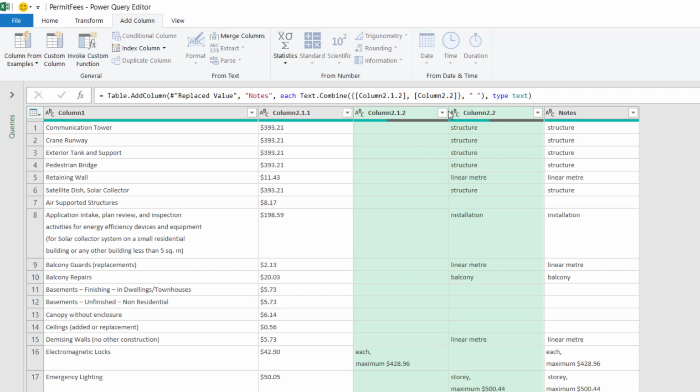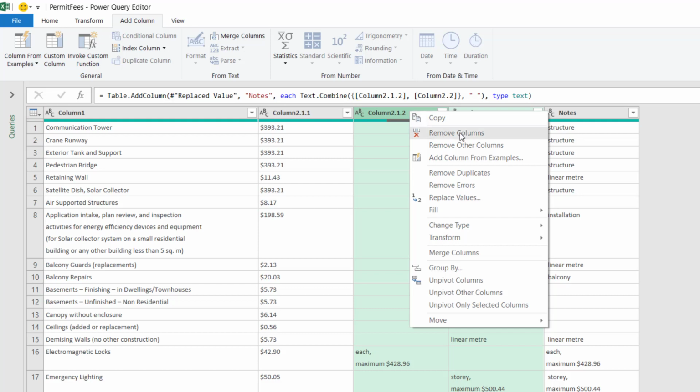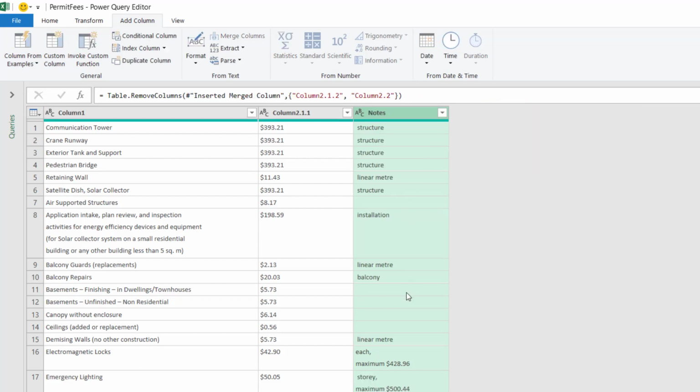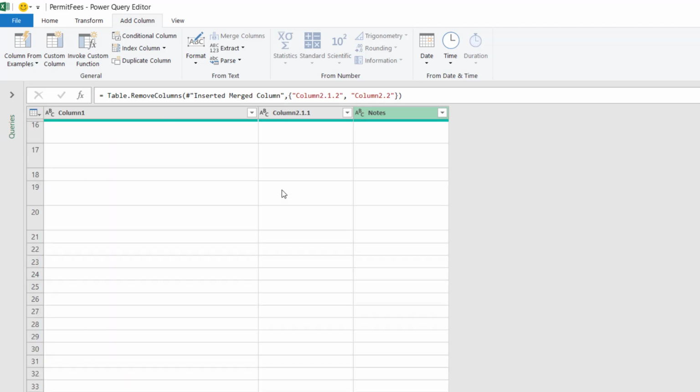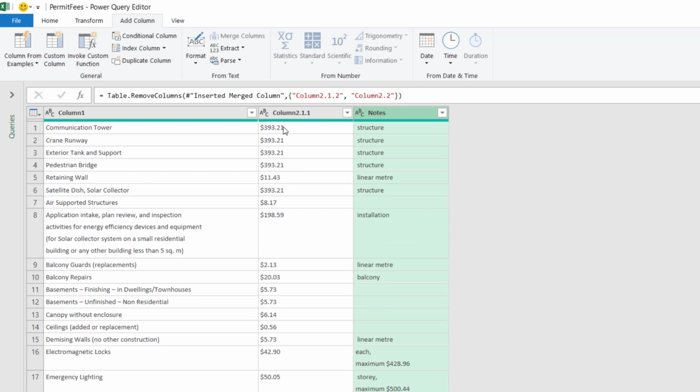Now I don't need the two original columns. They are still selected, so I right-click and select Remove Columns. I'm almost done cleaning and transforming my data because I have all the tables combined together into one single table. I have the price on a separate column so I can use it in my analysis, and I have the units or notes in another column.